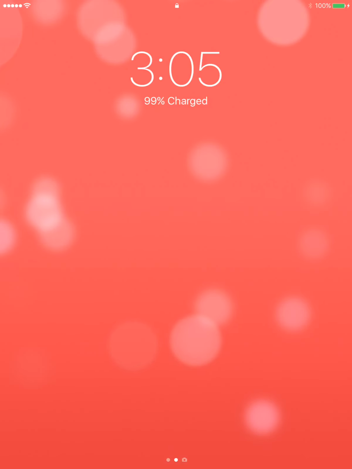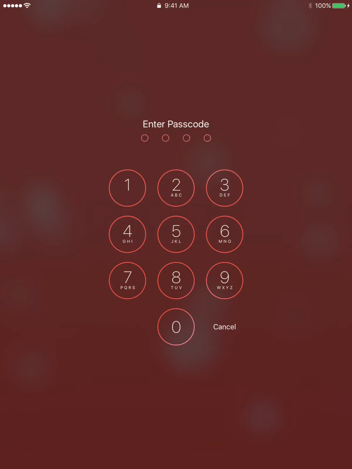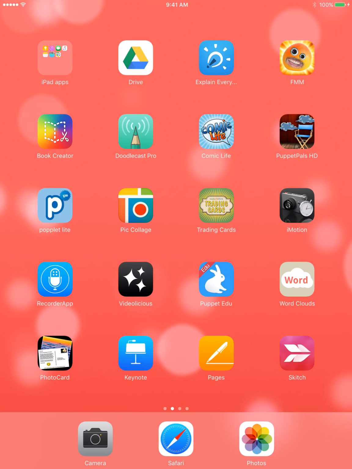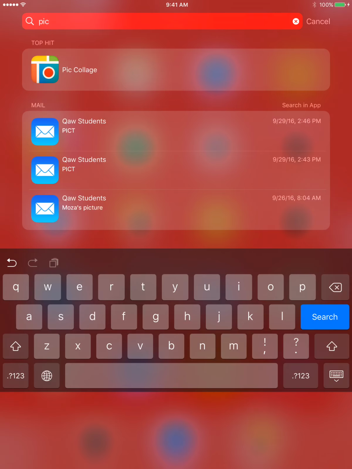Okay, today we're going to learn to use a new app called PicCollage. So go ahead and push your button and unlock your iPad. Put in your passcode. And we're going to use PicCollage. If you don't see PicCollage on the screen that it opens up to, you can use the trick of pulling your finger down and using the search option by typing in PicCollage. Once the app comes up, you may go ahead and select it.